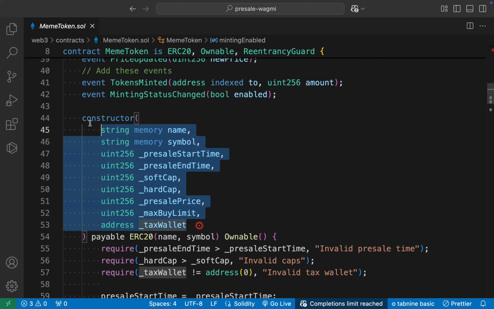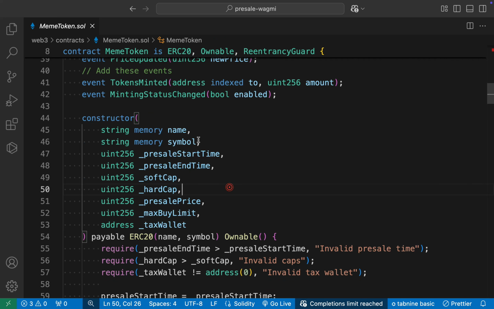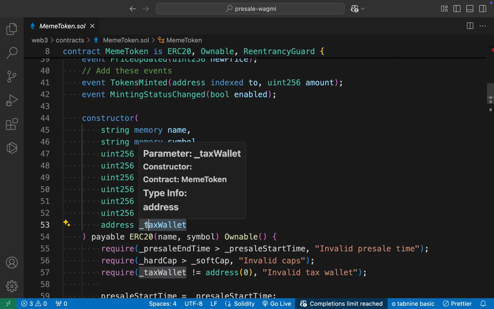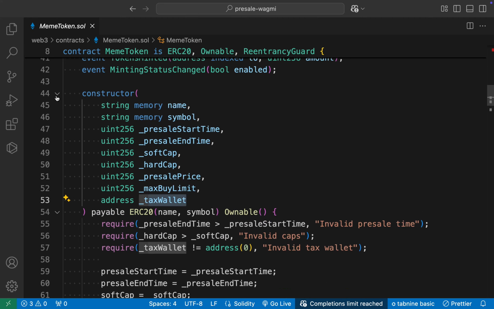These are the details we have to provide when we go to deploy the contract. So we have to provide the name of the token, the symbol, the starting, ending, soft cap, hard cap, price, max, and the admin address, which is going to control the entire smart contract. So this is our constructor we have.